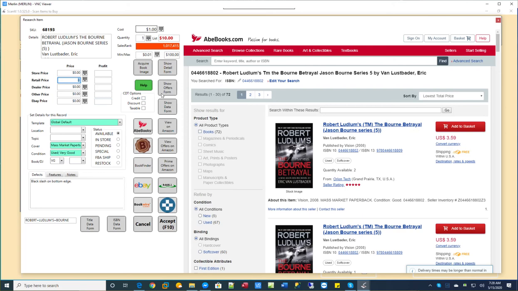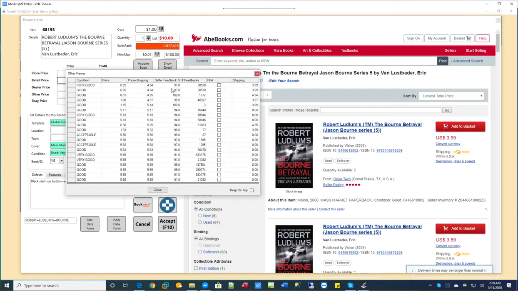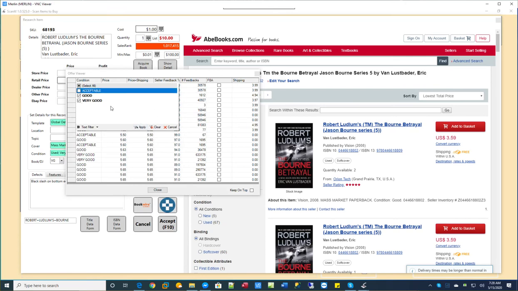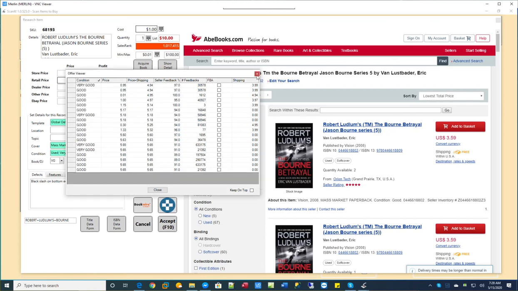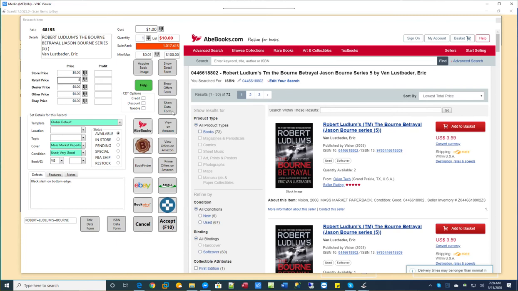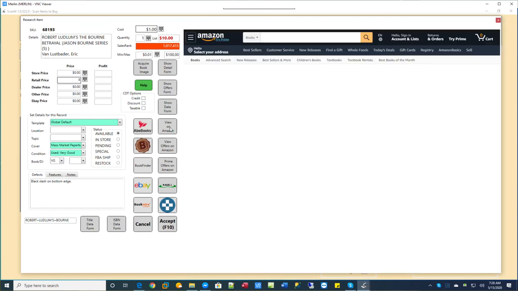If I then want to see what the offers from Amazon look like, this is the offers form where we capture the data and place it into a sortable screen here, where I can see only the very good or only the acceptable or something to that effect. I can apply it. Other things that I can do in here are to view the book on Amazon.